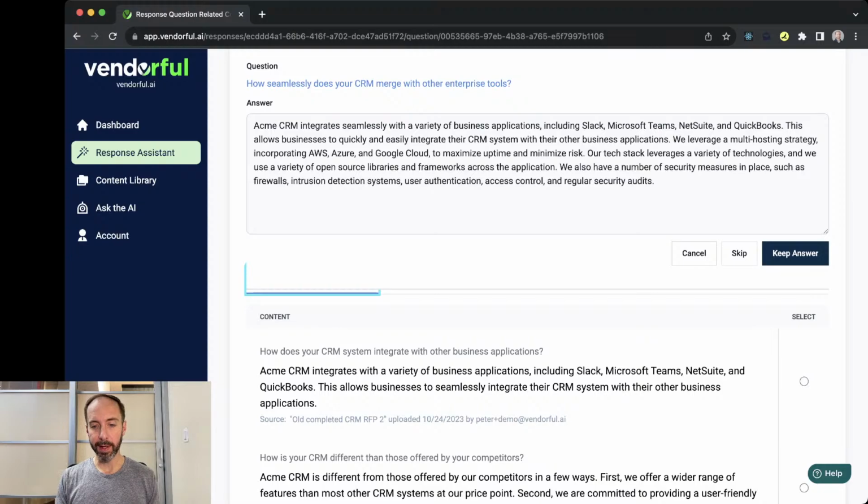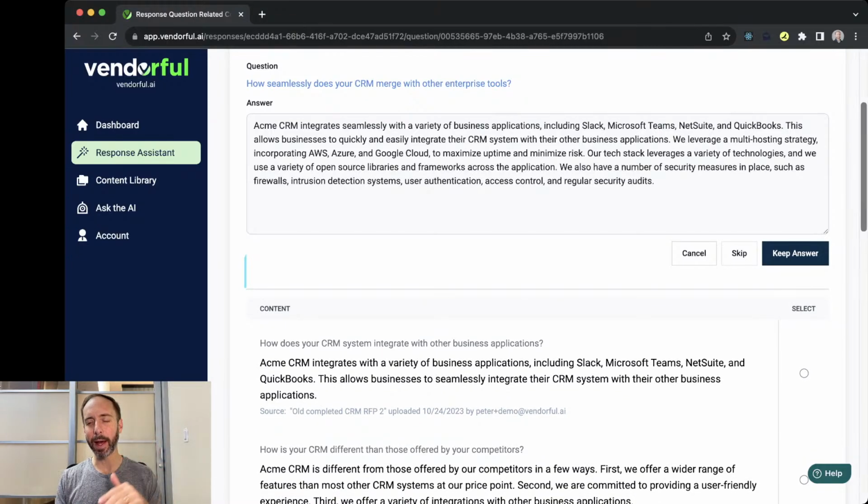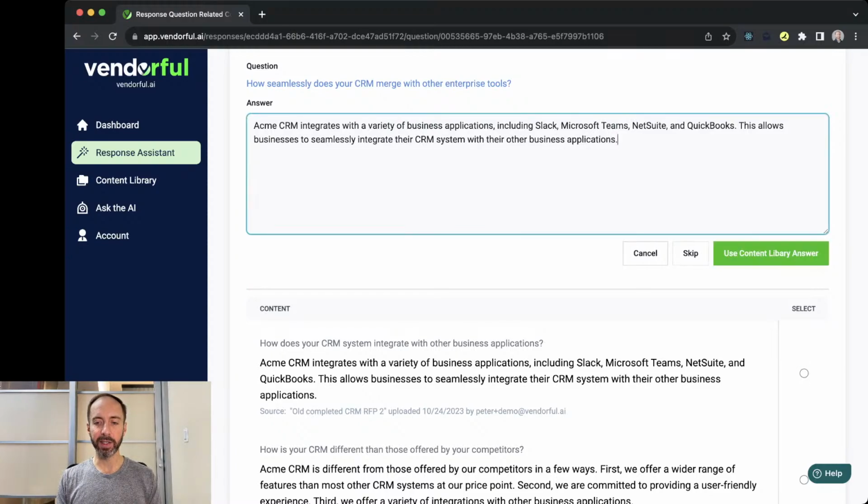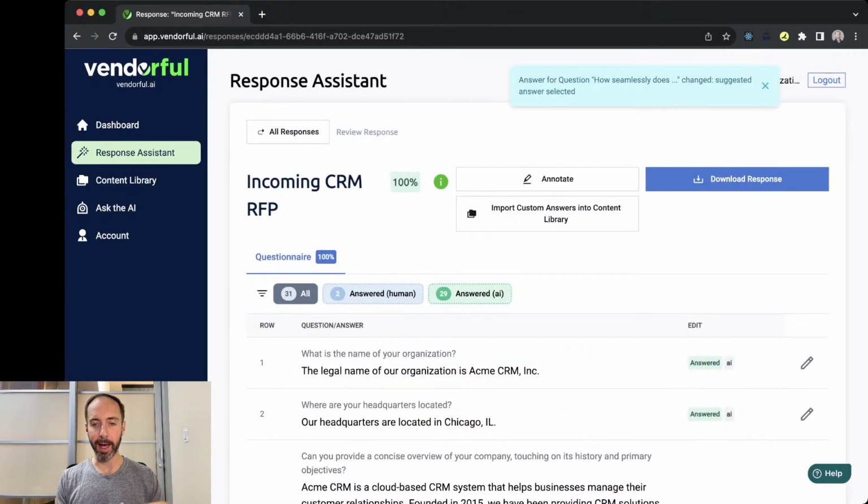The other thing you could do is, if I just want to simplify this, I want to say, actually, I know that they're interested in integrations. They're not so much interested in our tech stack. I can just select this past answer from the content library. And I just say, I'm just going to use this answer that we've given in the past. It's been vetted. It's approved. I know it's fine. So I've selected that.